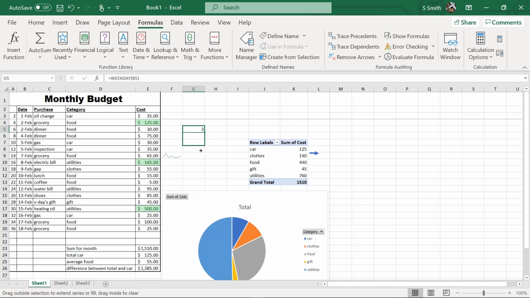If I keep dragging and autofilling this, you will see that the date changes based on what day of the week it is. So February 7th was a Sunday, February 8th was a Monday, and February 9th was another Tuesday.